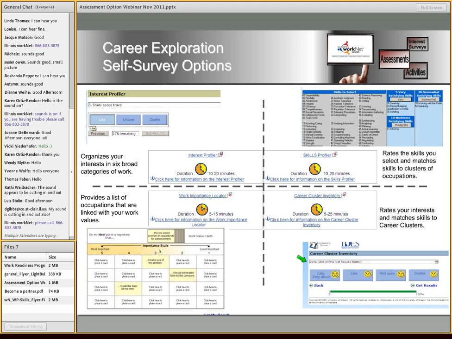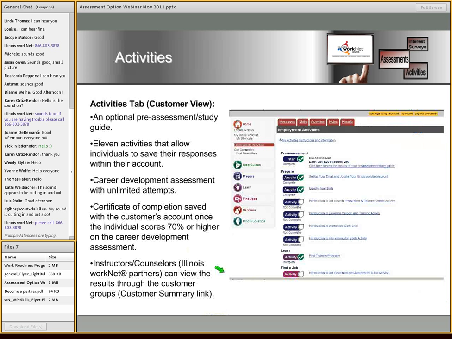But again, you just simply rate the items as you like it very much, not sure, or you dislike, and then it matches you to the career clusters. So then from the career clusters, you can take a look at the different types of occupations that match your skills and interests.